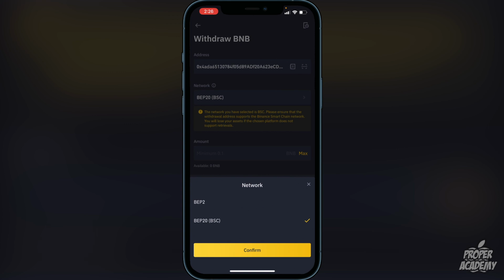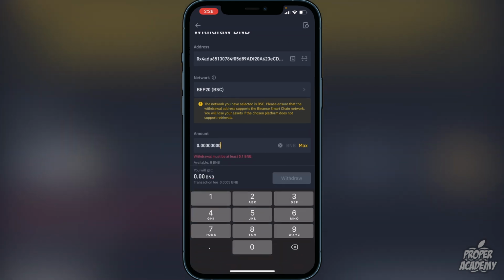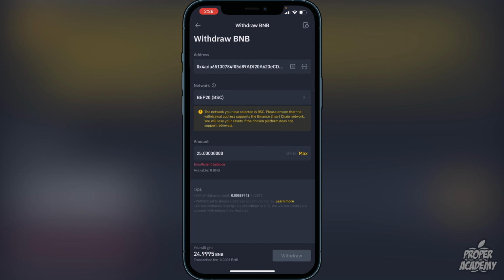You just want to click on confirm for that, and then you want to click on the amount that you want to transfer. So if you want to transfer all of your BNB, just click on max, or you can click on the amount that you want to type in and just type in the amount that you want. Once you do that, you just want to click on withdraw at the bottom here. Once you click on withdraw, it should only take about a couple minutes to go over to your Trust Wallet. So we'll just give that a couple minutes, and then you just want to head back over to your Trust Wallet.